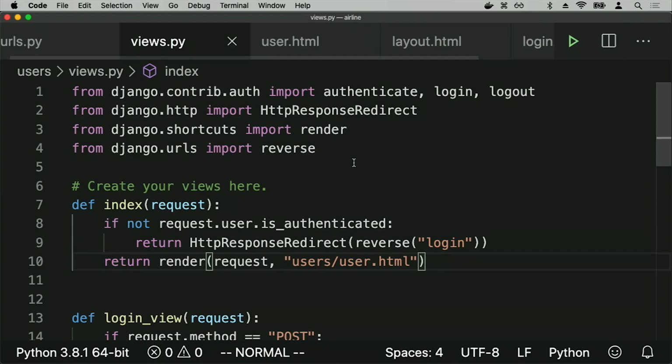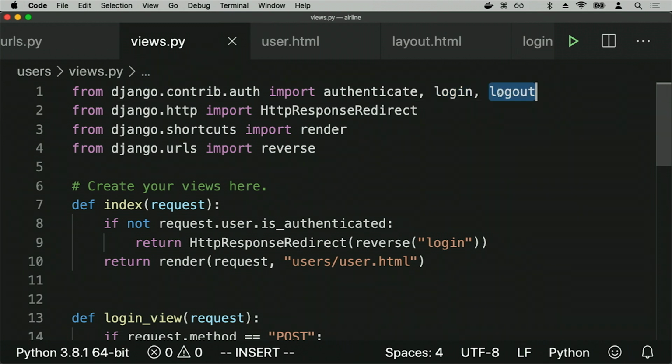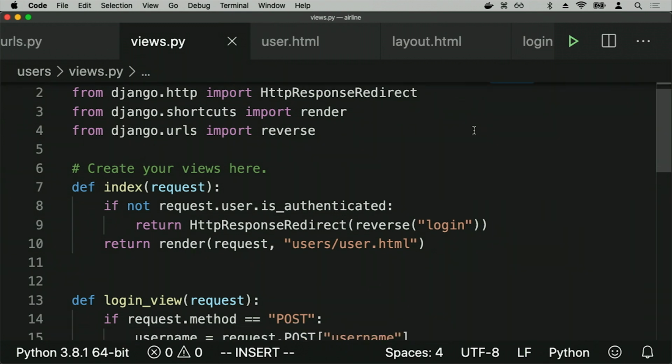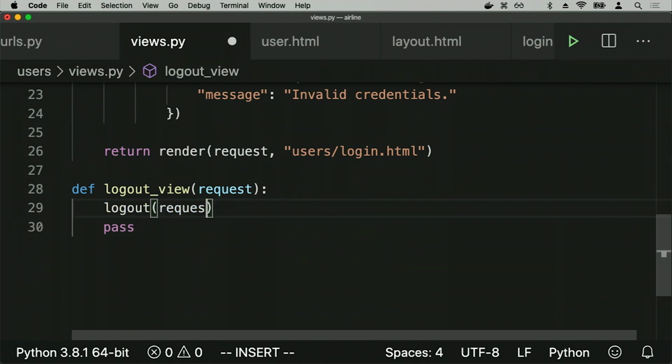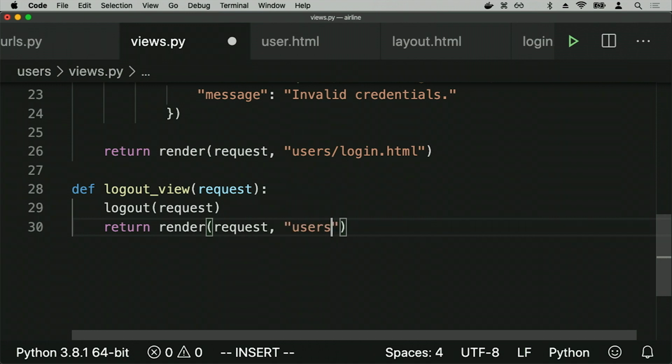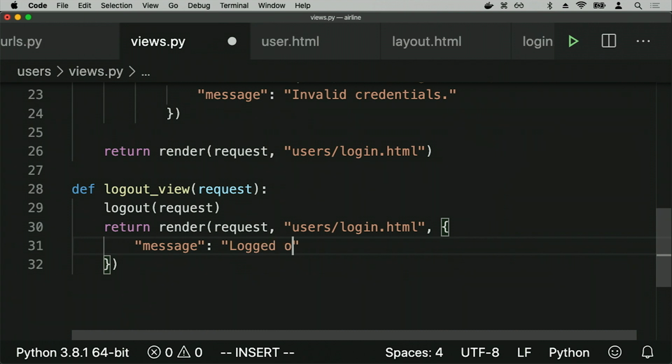Now, last thing we need to add, which still doesn't yet exist, is a way to actually log the user out. And it turns out that just as Django has a login function, Django also has a logout function that handles logout for us, so we don't need to implement it ourselves. So all our logout view needs to do is make a call to this logout function, and then figure out where should the user go after they've been logged out. And you know what? Let's go ahead and take them back to the login page with a message of logged out to indicate that the user has now been logged out.